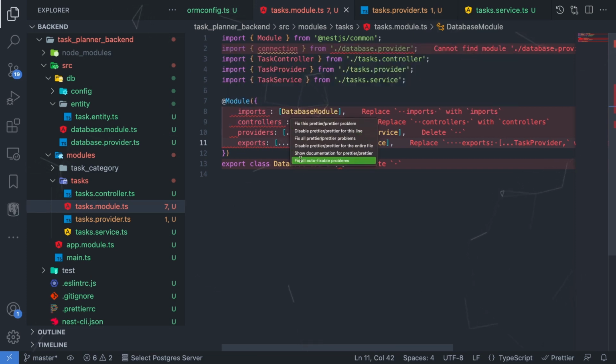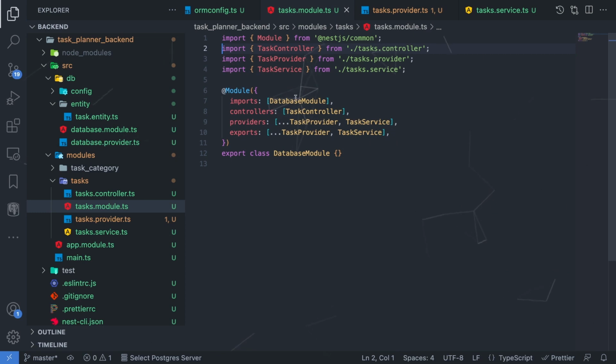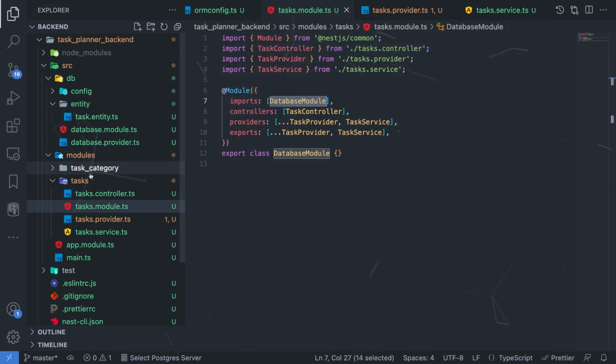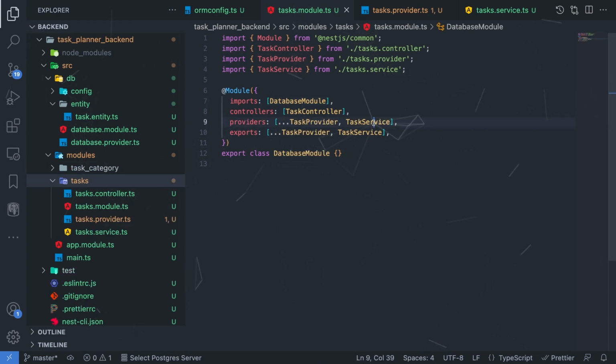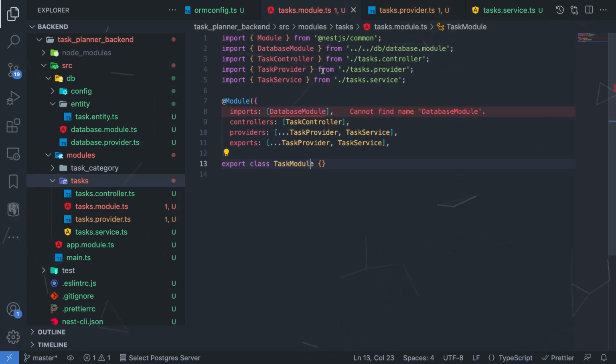Right, so let's fix everything. Now what will happen here is, first of all, we have to import the database module. We have to write a controller, whatever controller we have created under our task module. We have to provide a provider, that is a task provider and a task service. And finally, we have to import our app module name, which will be our task module. Right, so let's import this thing from our database.